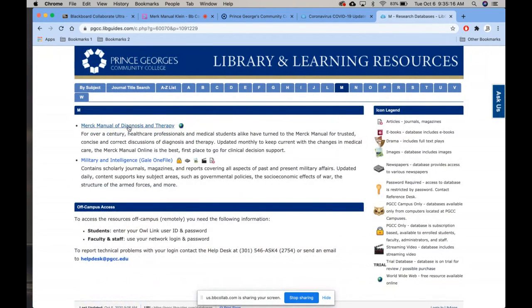Come to the link for the Merck Manual of Diagnosis and Therapy, and as it says here, for over a century, healthcare professionals and medical students have turned to Merck Manual for trusted, concise, and correct discussions of diagnosis and therapy. The Merck Manual is updated on a monthly basis and is current with changes in medical care. It's one of the best places to go for clinical decision support. Click on the link.